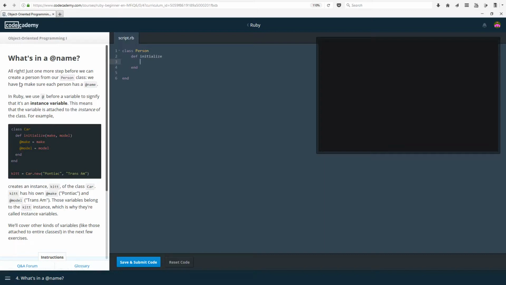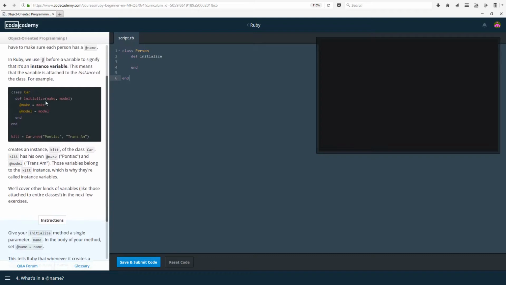Alright, just one more step before we can create a person from our Person class. We have to make sure each person has a name, because otherwise what's the point? In Ruby we use @ before a variable to signify that it's an instance variable. This means that the variable is attached to the instance of the class. So for example, if you have, as it said, Mats, and we have my_name, I mean, that isn't my name, but just as an example because they were using it. The instance my_name of the string has the Mats variable, and if you do my_name, it has a specific string. It has the string Mats.